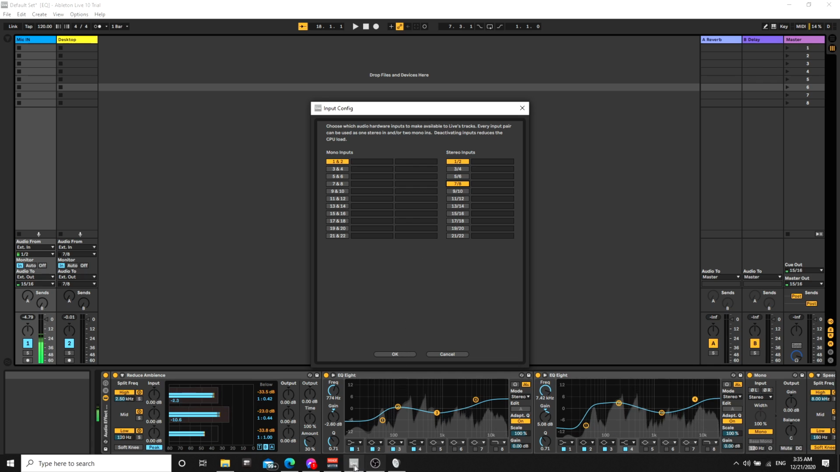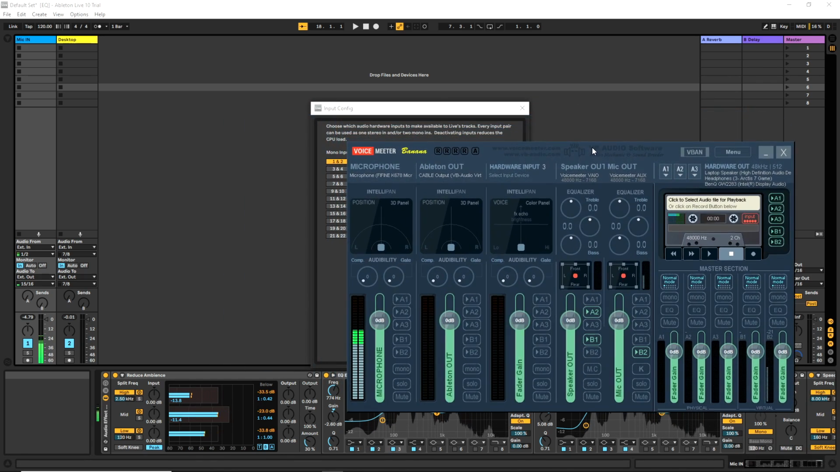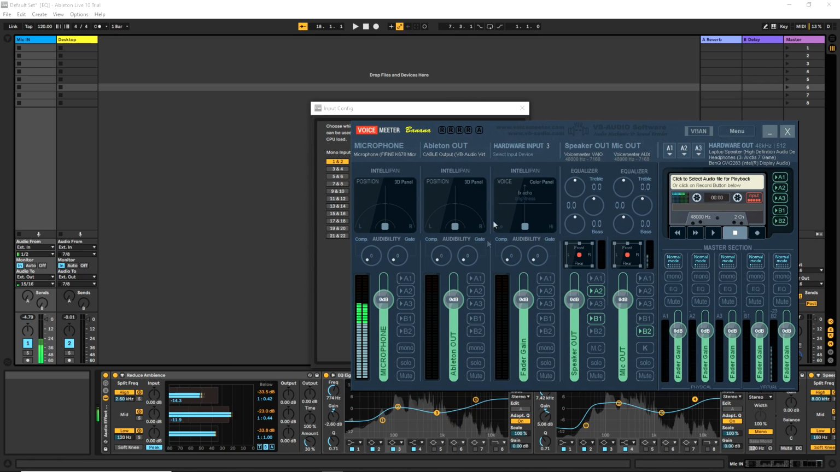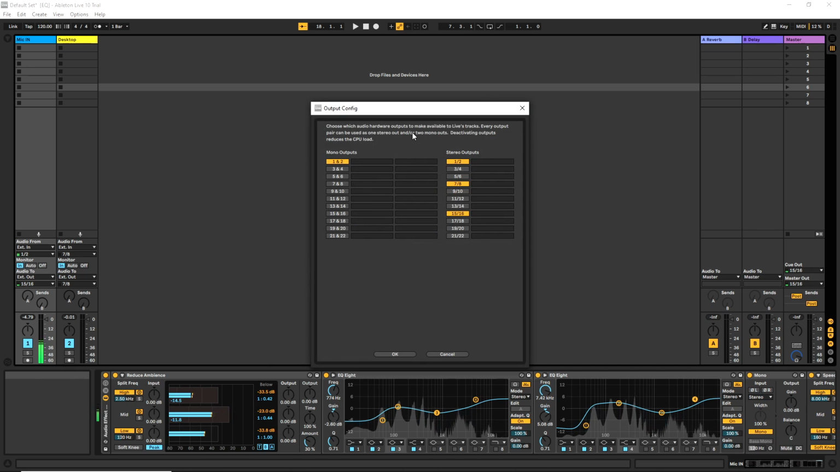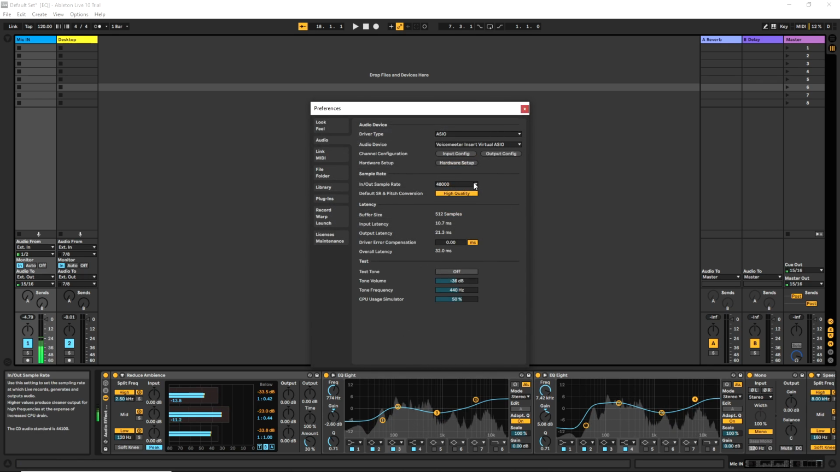Okay, if in your Voicemeeter you chose a different hardware input column, for example 3, so your microphone is on the third input, just toggle 5 and 6. So 1 and 2 for the first column, 3 and 4 for the second, 5 and 6 for the third. Okay. And for the output config, for the stereo outputs, toggle 7 and 8 and 15 and 16. And after all that is done, set the sample rate to 48,000, same as with the Voicemeeter.